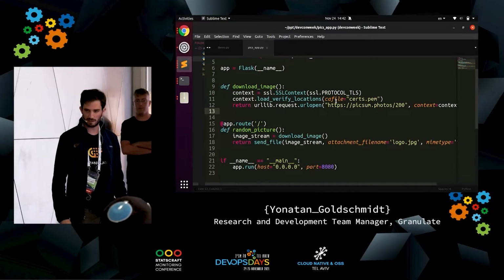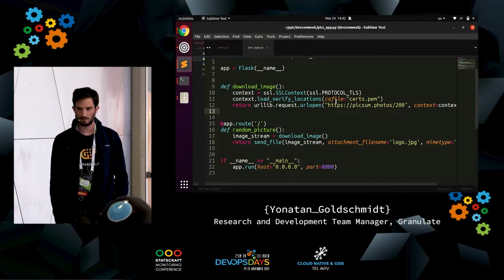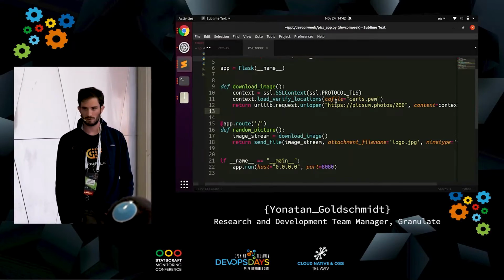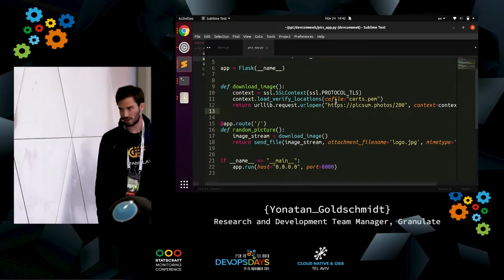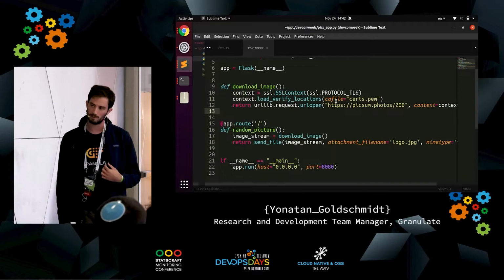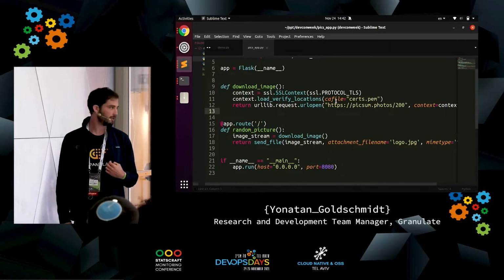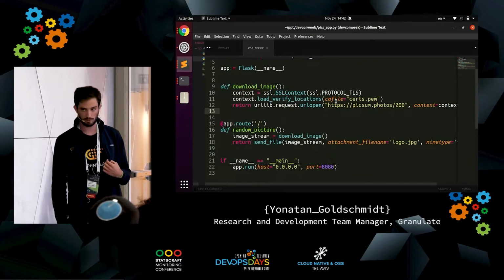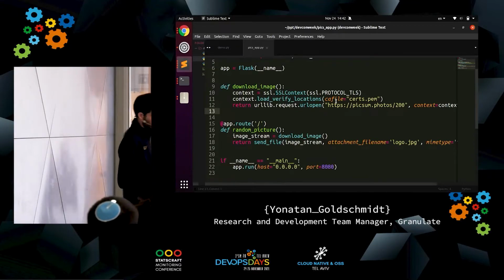Anyone has any idea? SSL, what about it? Expensive, yeah, but well, I want to download an HTTPS URL, so I have to do my SSL. Which part of the SSL? The handshake. Maybe. Okay, we'll see soon. Any other ideas? Okay, let's take a look at the profile.